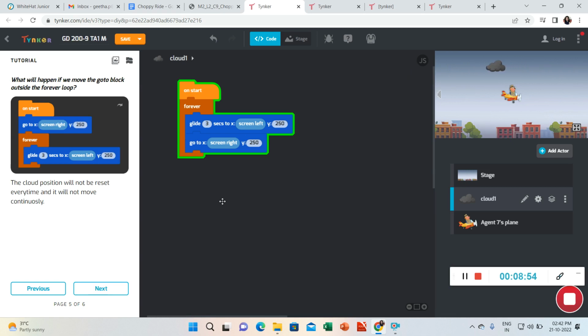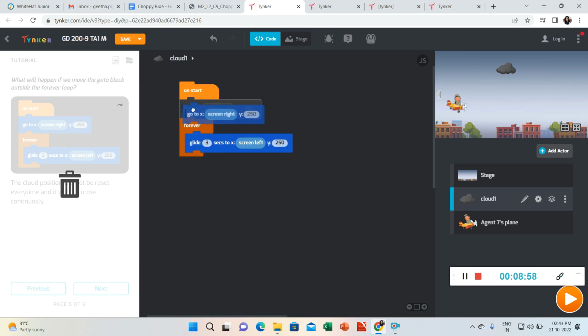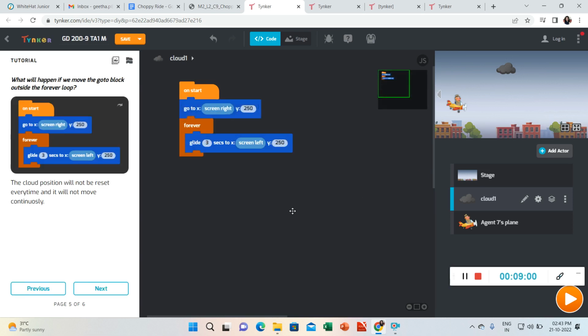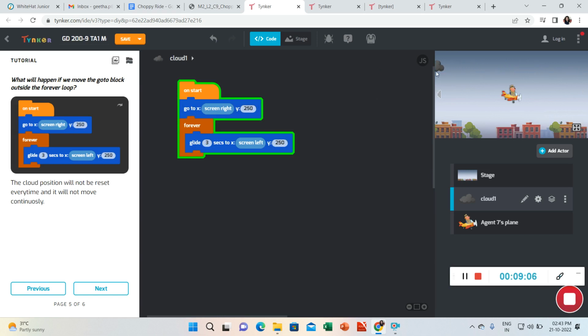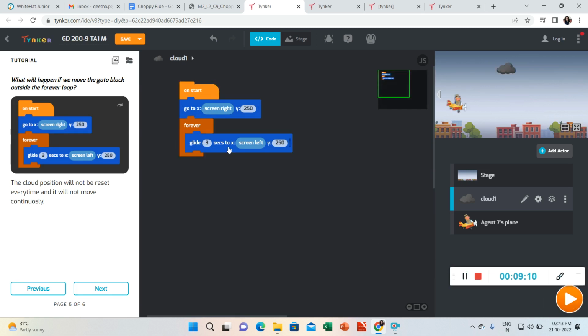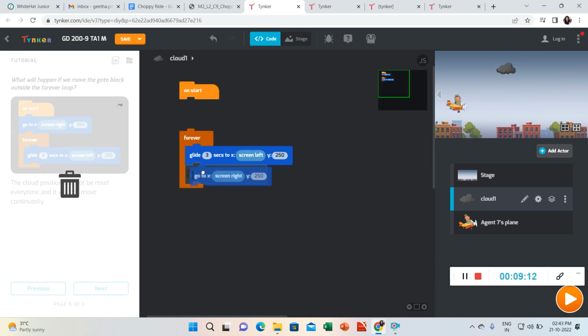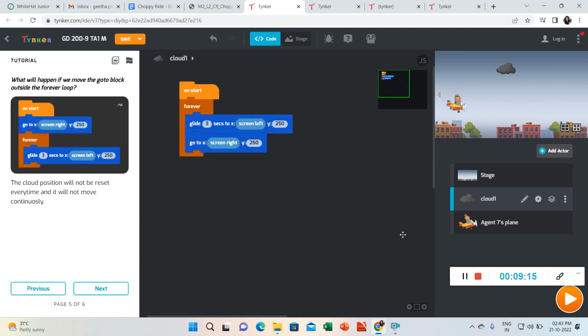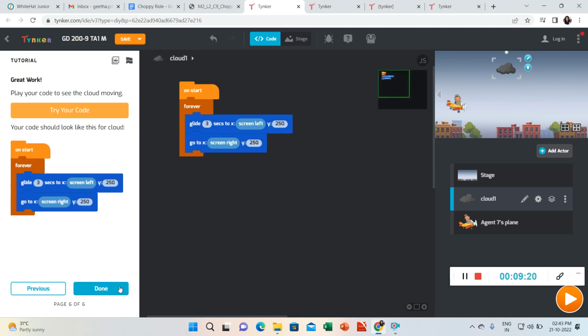Suppose we take the go to block outside the forever and put it on the top. Let's see what happens. The cloud moves and it stops at the left edge. It will not go back to its right edge. That is the reason we need to put this go to block inside the forever loop, so that it continuously moves the clouds. This is how we are moving the cloud.